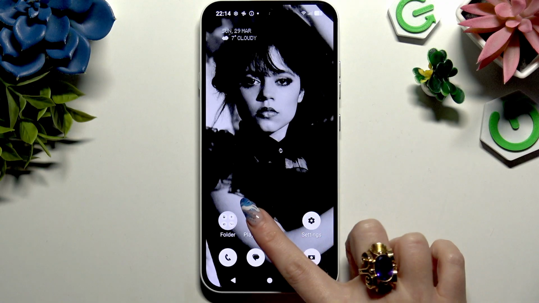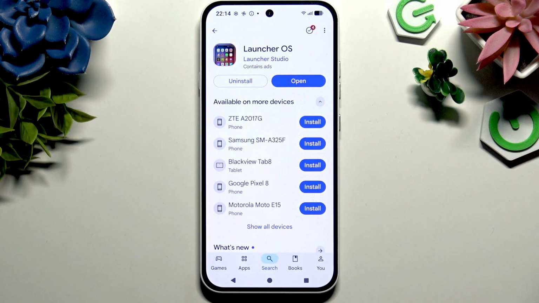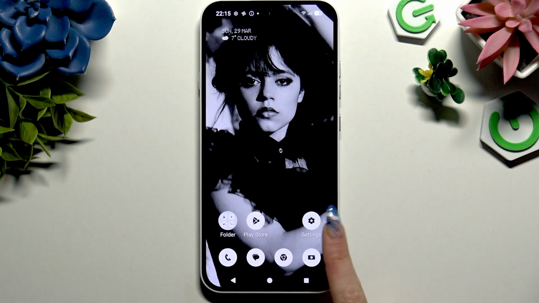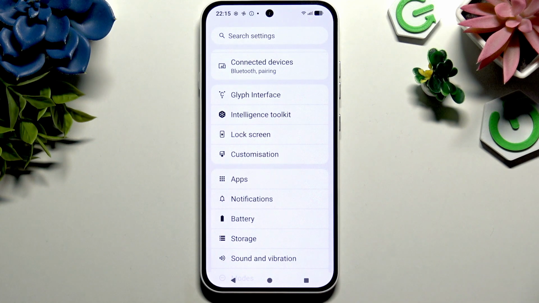Begin by opening Play Store and downloading free app called LaunchOS from Launcher Studio. Not sponsored, by the way. When your app is ready, you don't have to open it just yet. What you need to do is exit Play Store and go into Settings.